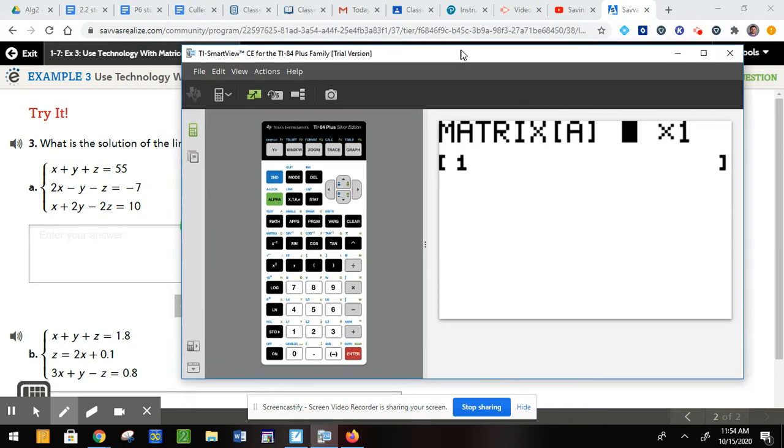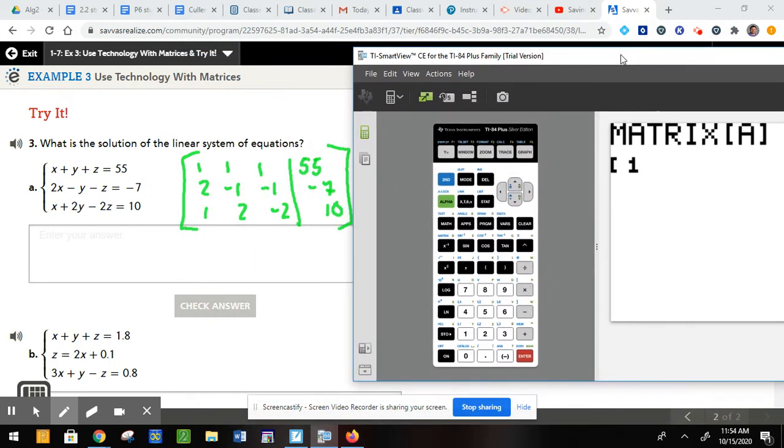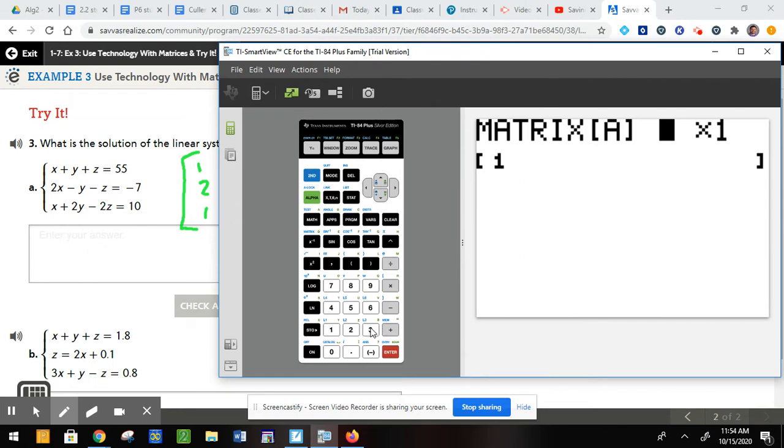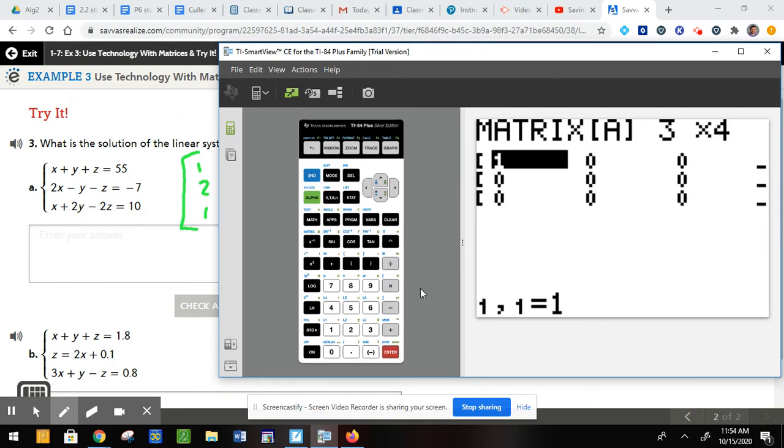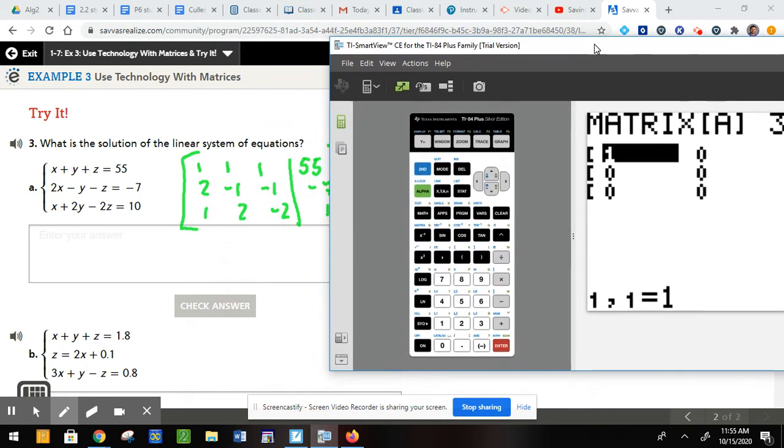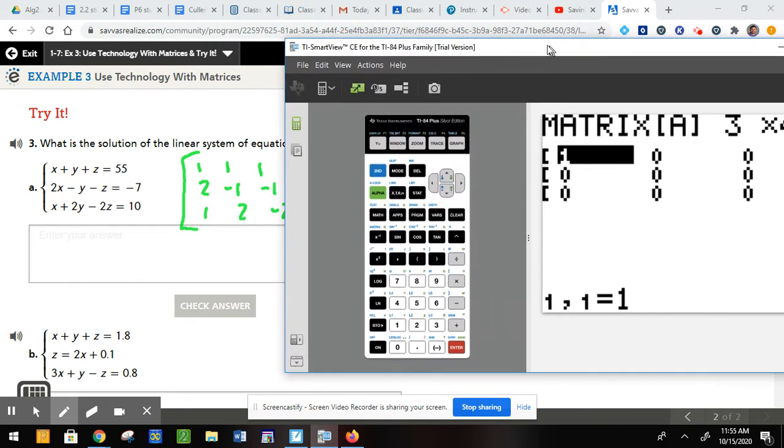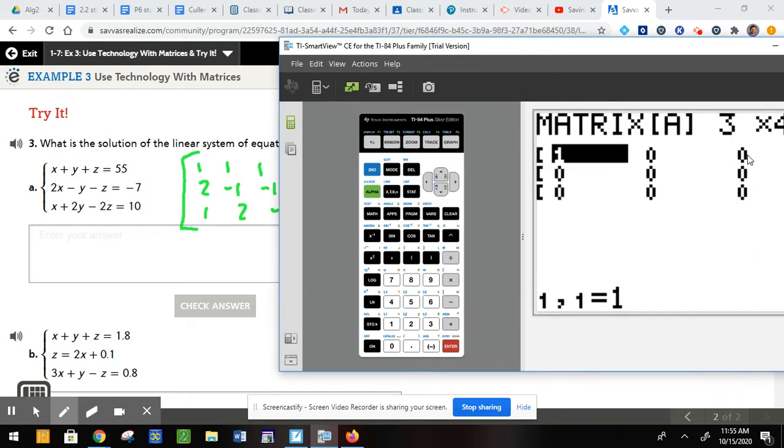We first need to tell it the dimensions. Recall that matrices go by rows, then columns. So there's 3 rows and 4 columns. So this is a 3x4. So you hit 3, enter, 4, enter. And what that does is it creates enough spots for you to enter in all your numbers. And then when you enter them in, it's going to go row by row, all right?